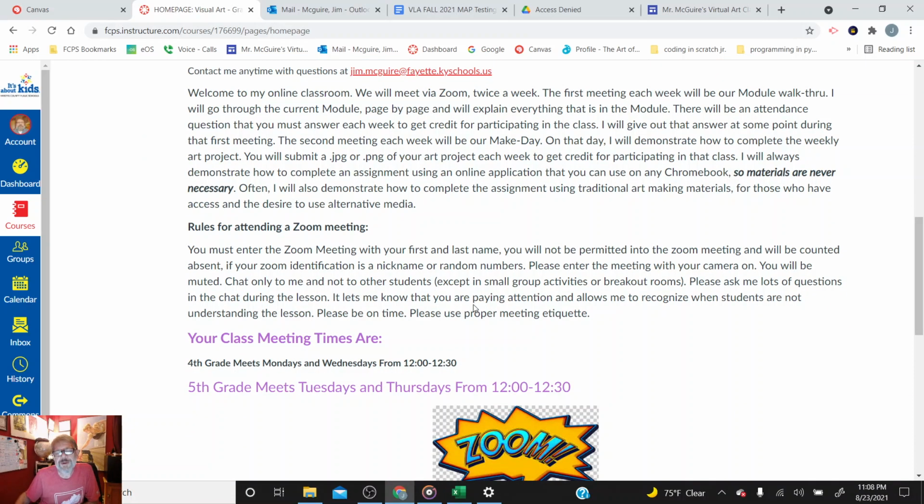Rules for attending the Zoom: please make sure that your first and last name are your identifiers in the Zoom. That's the only way that you're going to be present for the attendance. I do a screenshot of the participants, and if your name is a nickname or some numbers, you will be counted absent. So always, only your first and last name, no little smiley faces, frowny faces, no nicknames, just first and last name. Thank you.